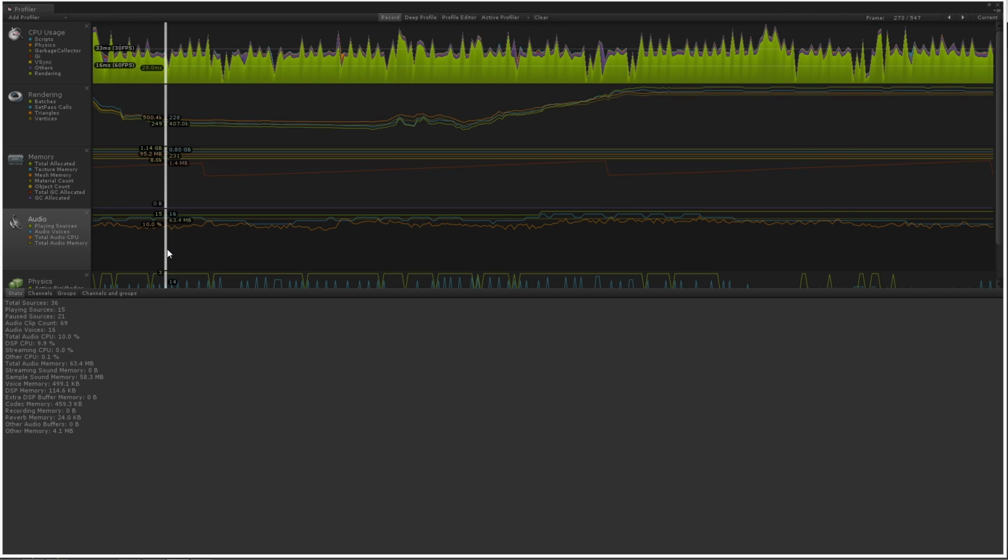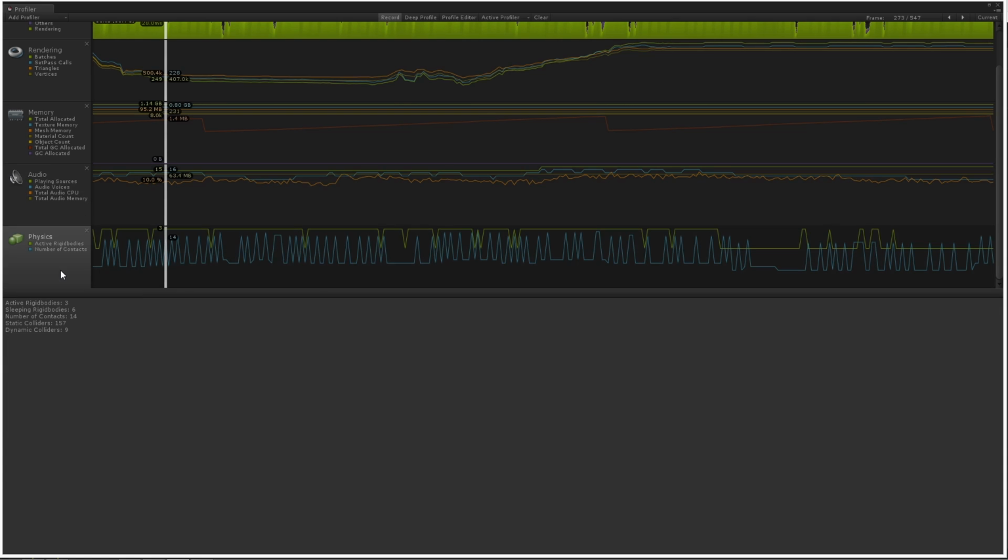Audio: the number of sources, the number of voices, the amount of CPU being used, and the amount of memory being used. Generally speaking, audio is much less resource intensive than rendering the graphics. So unless you're doing a really audio heavy game, this is probably a later stage to look for optimizations, but you can definitely look there.